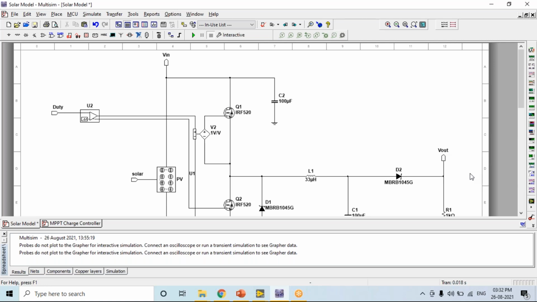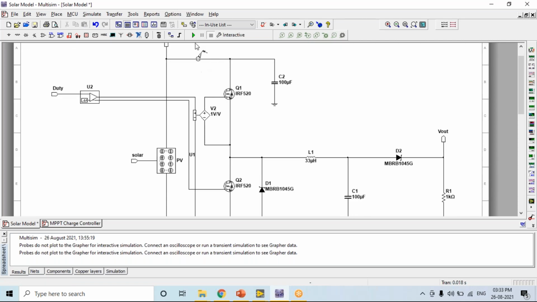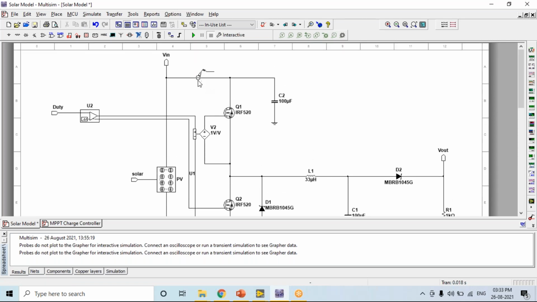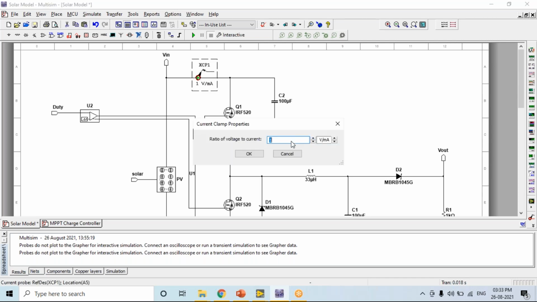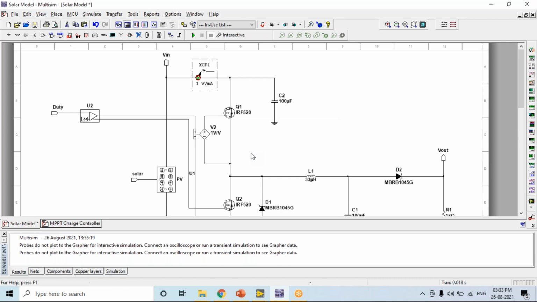So it's not really a challenge. We just need to convert voltage to current to voltage. For that, we have a component in Multisim called the current clamp. It's going to act like a current clamp DMM. It's going to convert the voltage to current for us. So you can see there is a conversion factor. 1 volt is going to be equal to 1 milliampere. I just use 1 millivolt to 1 milliampere, which is going to be equal to 1 volt per 1 ampere.